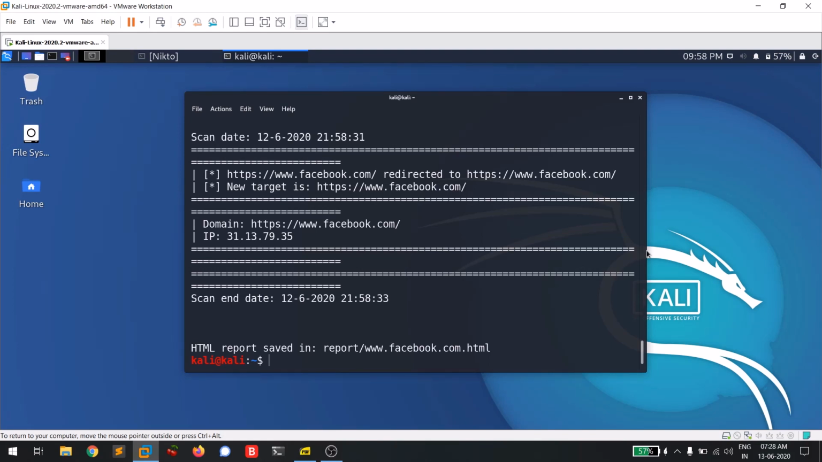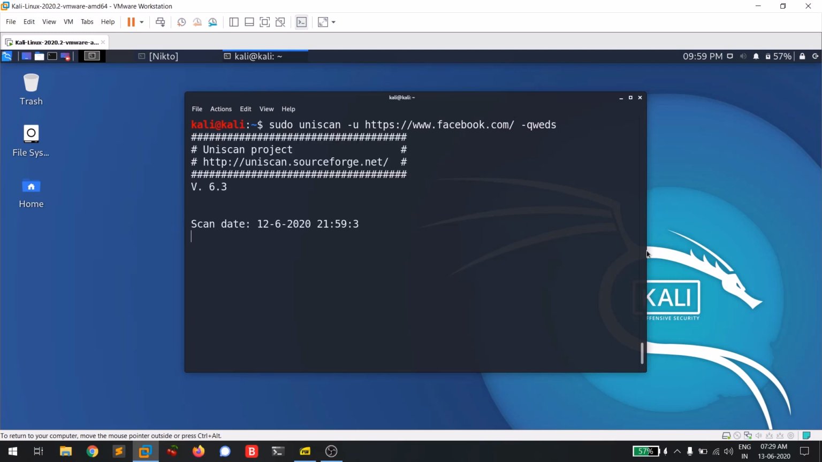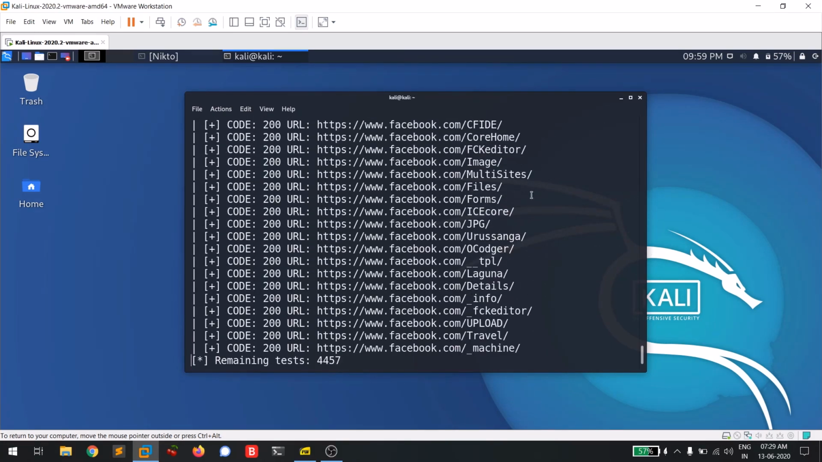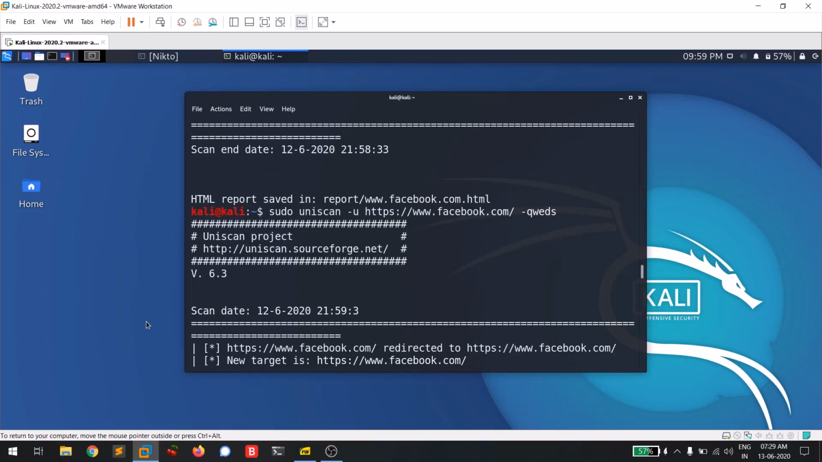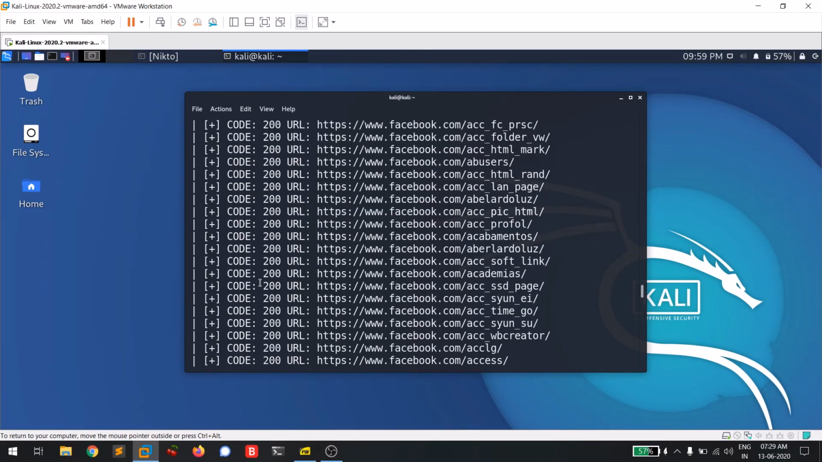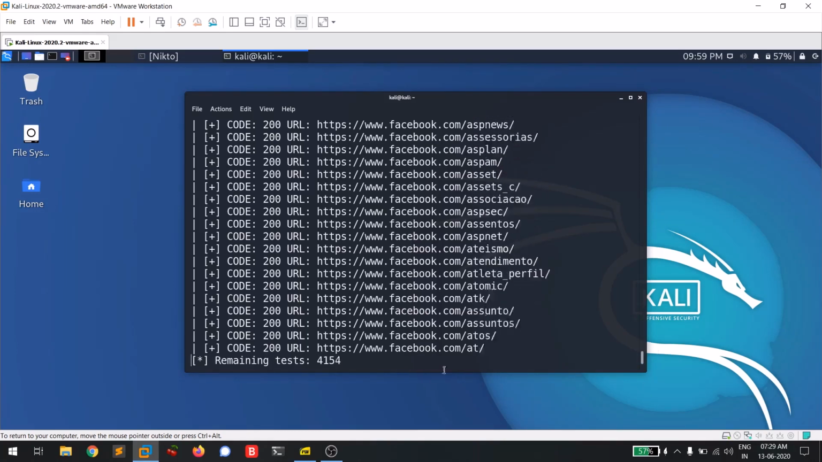Okay, so let's run this tool more advancedly. For that, you need to use the same previous command with some extensions, minus qweds. So you're going to get directory check, email check, robots.txt check, and everything. You can see how detailed this scanner is. You can see the scan date, domain name, it's checking all the directories. This tool is like an all-in-one tool.